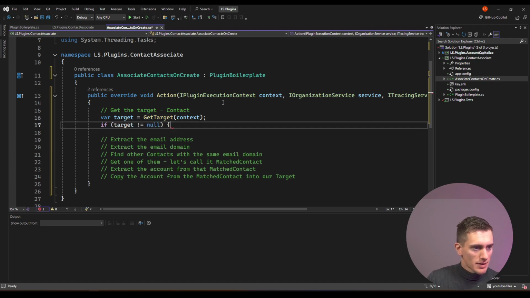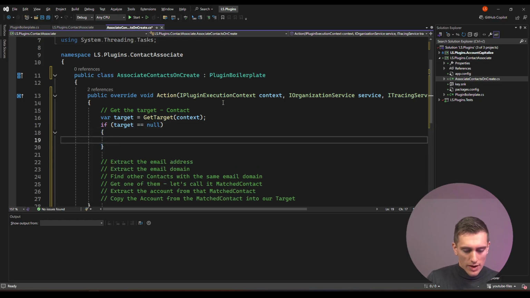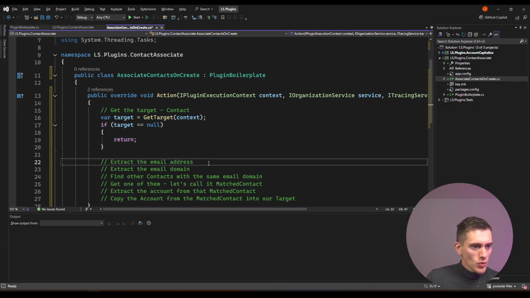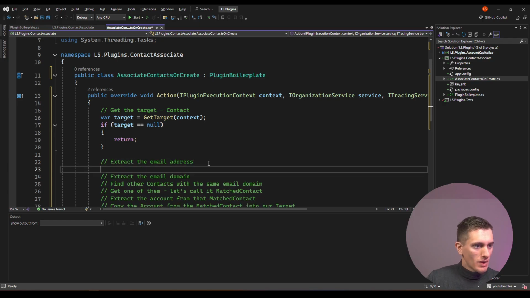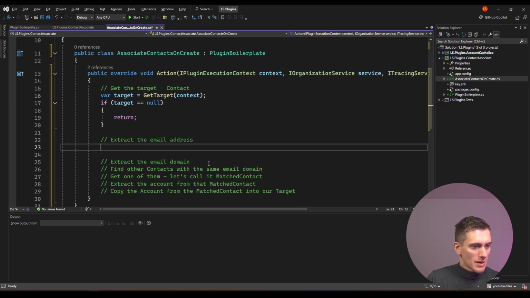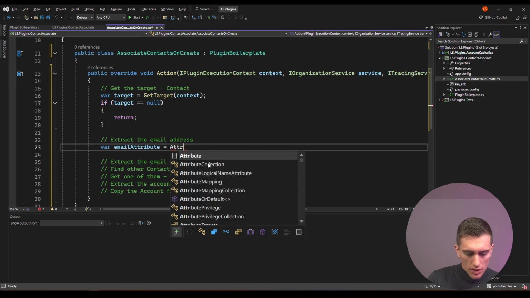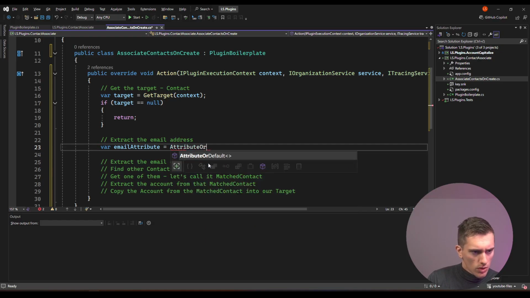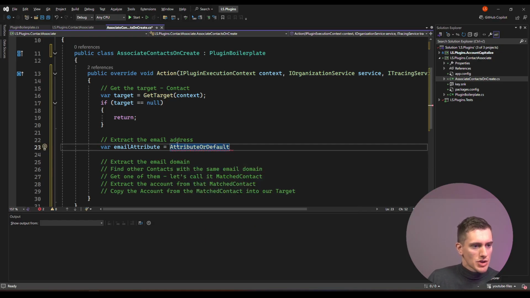If target equals null, in this case we don't want to do anything, so let's just return the usual stuff. Then I want to extract the email address. Now that's an attribute, so let's just set up the boilerplate. So var email attribute equals attribute or default. That's the method, attribute or default.